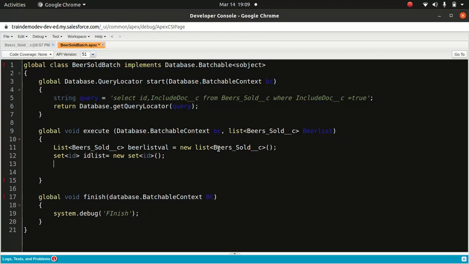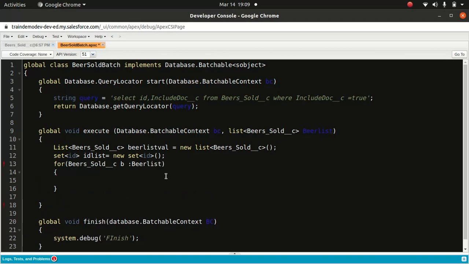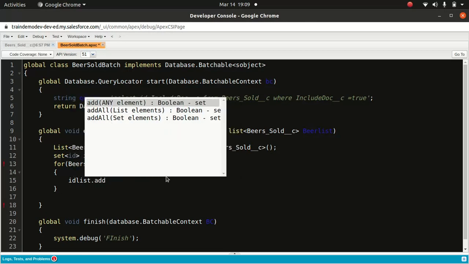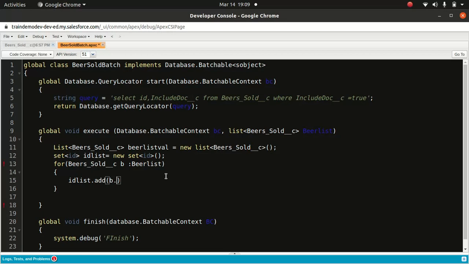And we will do the loop, for. We have to loop through this one. Just give me a second. I'm just going to do B. So we're going to do ID list dot add, B.id. All right, let me explain what I've done so far. Let me see if I can save it first of all.